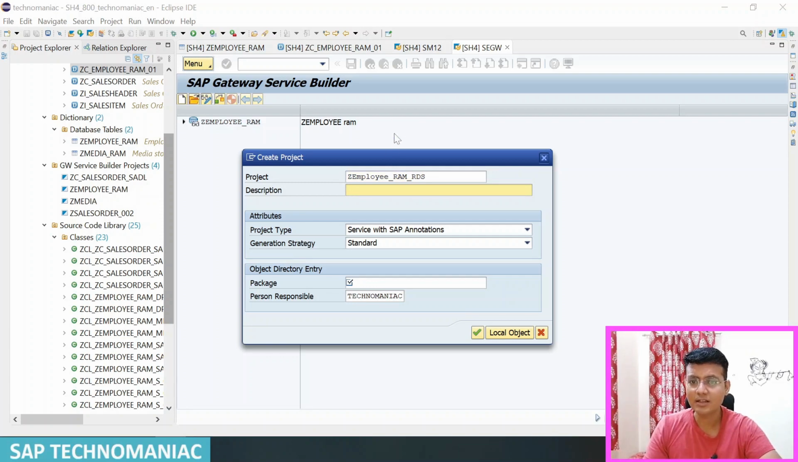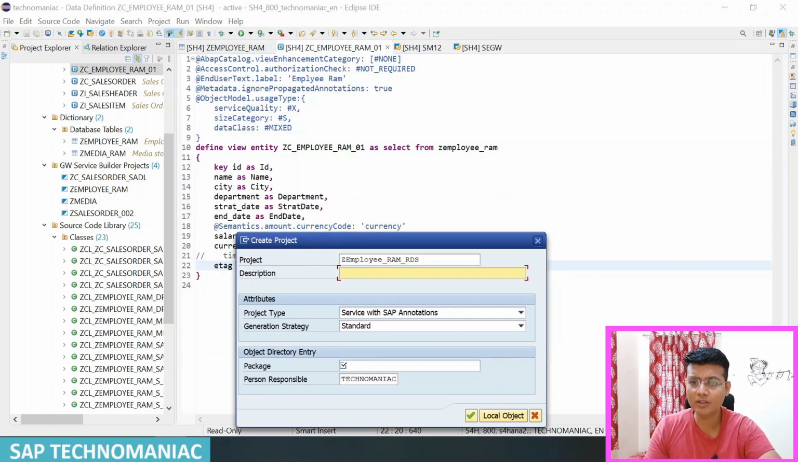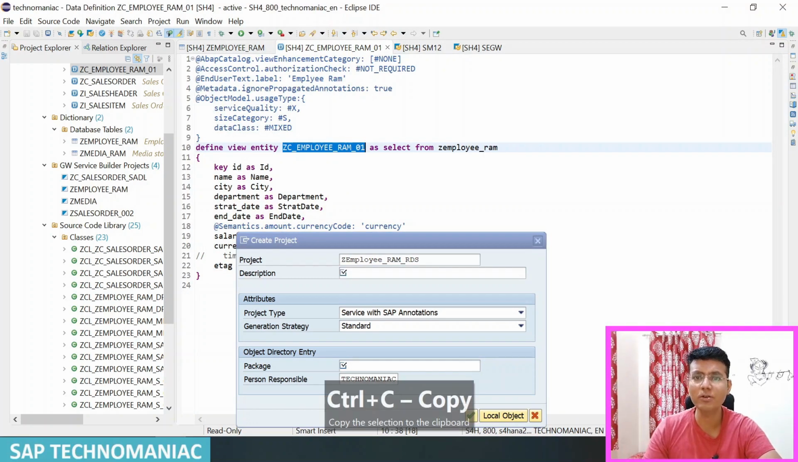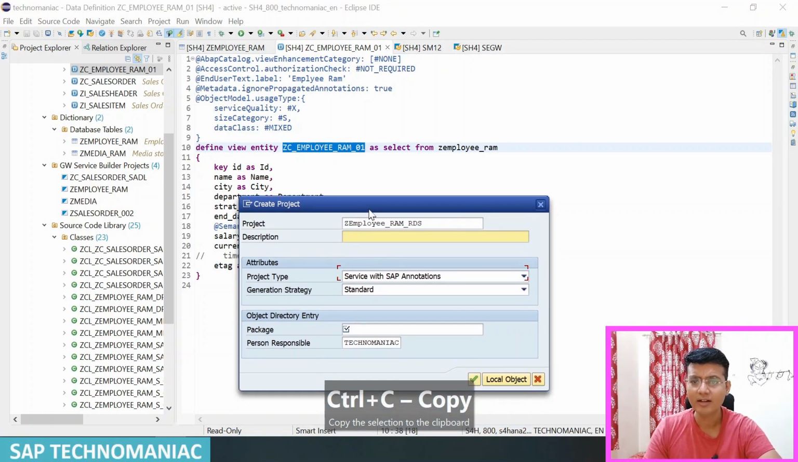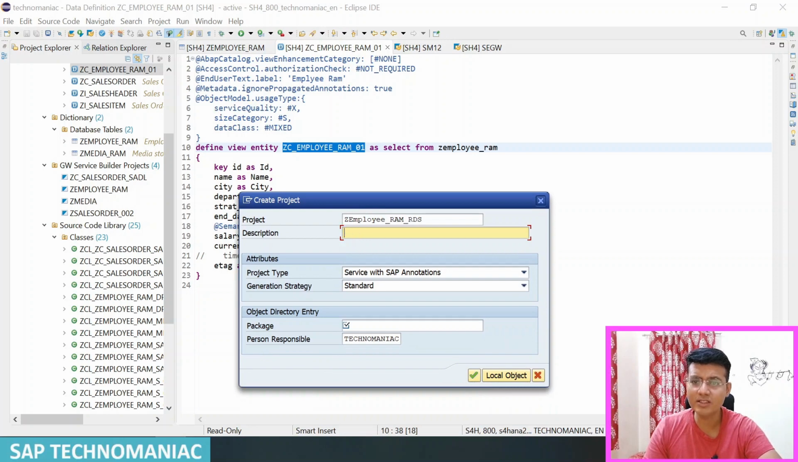So in this one, whichever CDS I am using, you can give the CDS view name as well if you have a consumption view. If you don't have multiple CDS views, in this case, you can give GC employee RAM 01 underscore RDS also. Let me change the name a little bit: GC employee RAM underscore 01 underscore RDS.